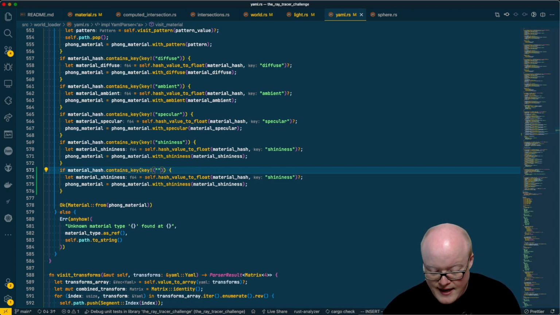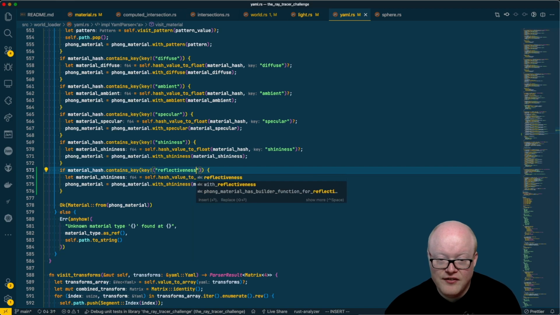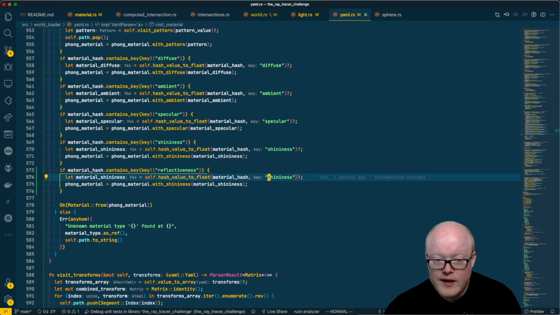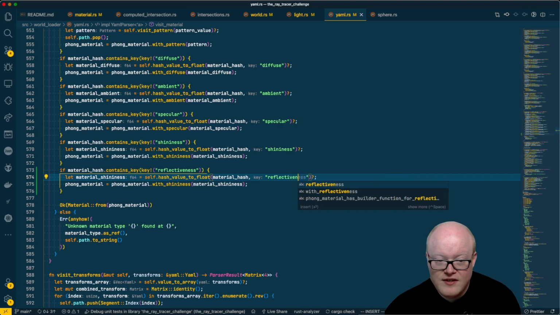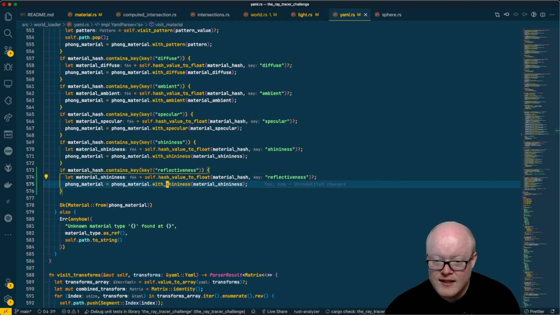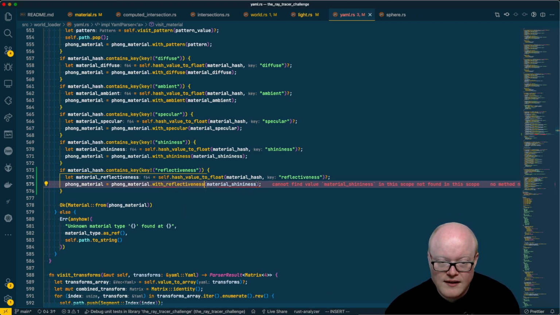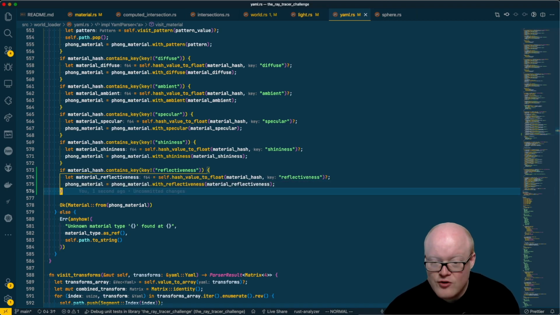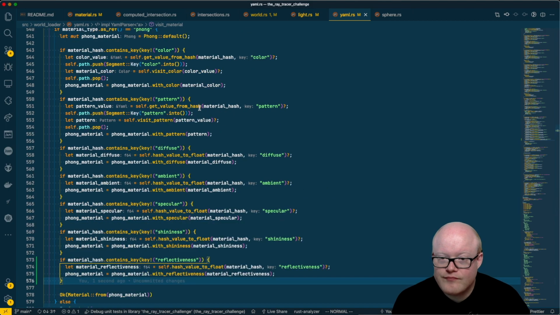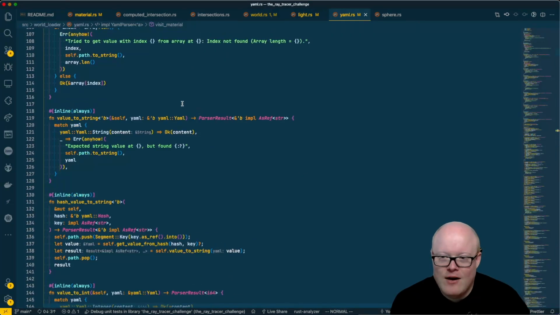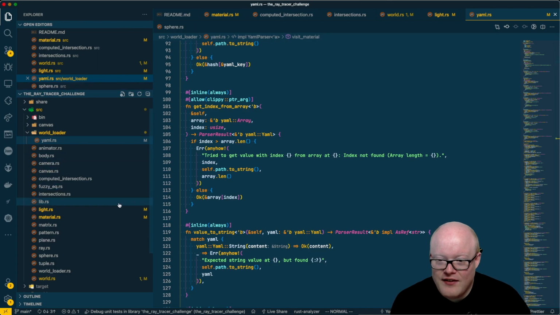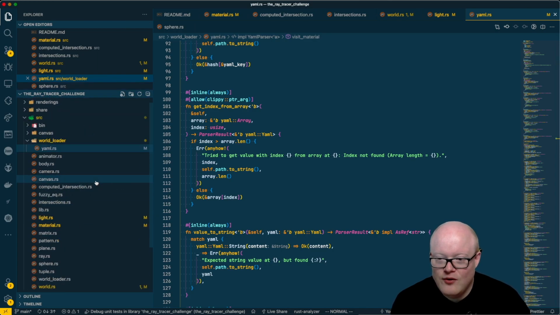We are just adding reflectiveness here. And then we are taking the reflectiveness value and putting it into the material reflectiveness. And we are just putting this into the material before we are putting it back into the world. And I would assume this already is enough for us to render a reflective surface.